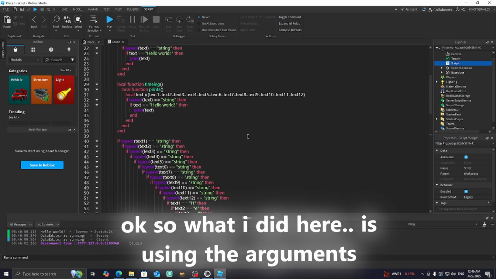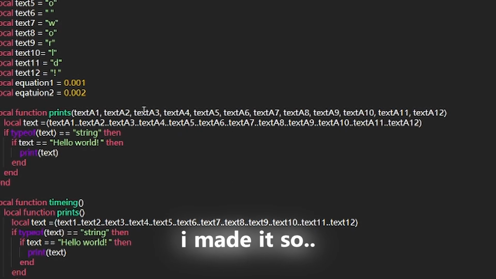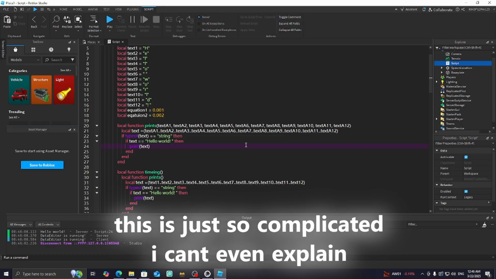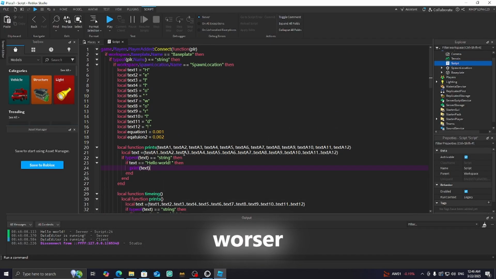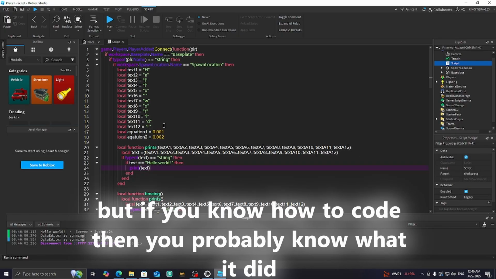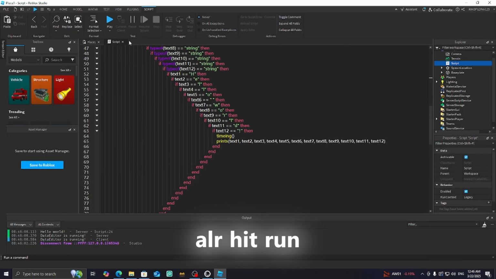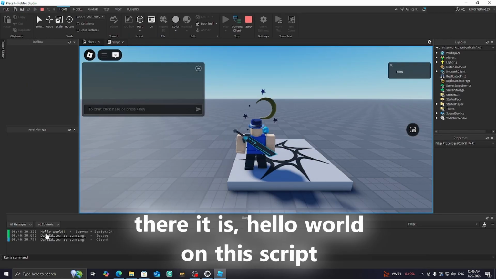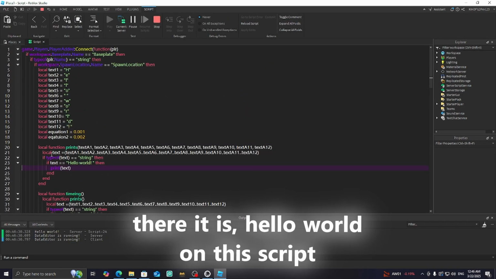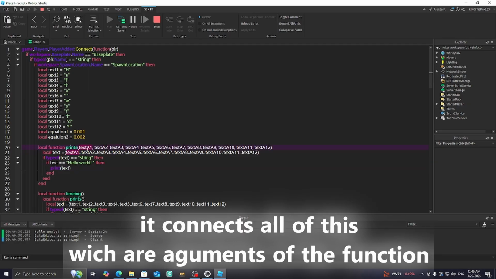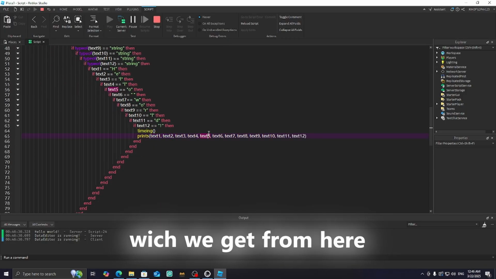Okay, so what I made here is using the arguments. This is just so complicated I can't even explain it. This is so bad. But if you understand something about coding, you will probably know what I did. But we hit run. There it is. Hello world, from this script. Text is basically all of this, which are arguments from the function which you get from here.